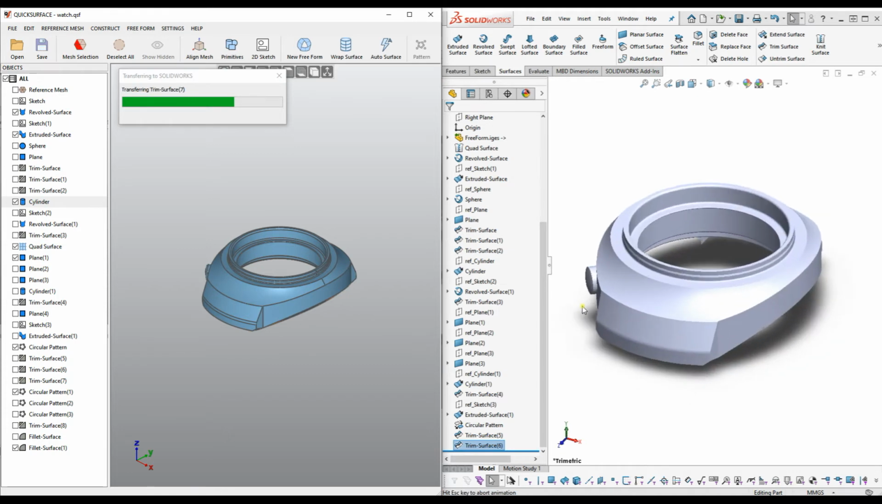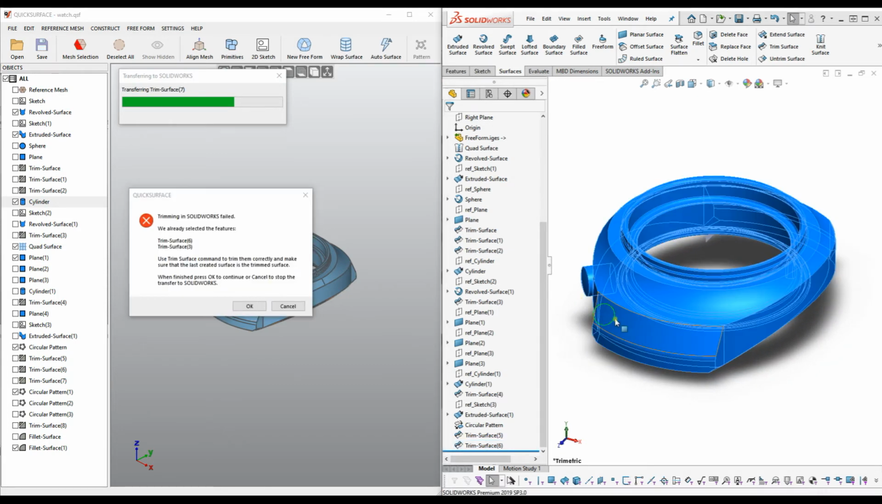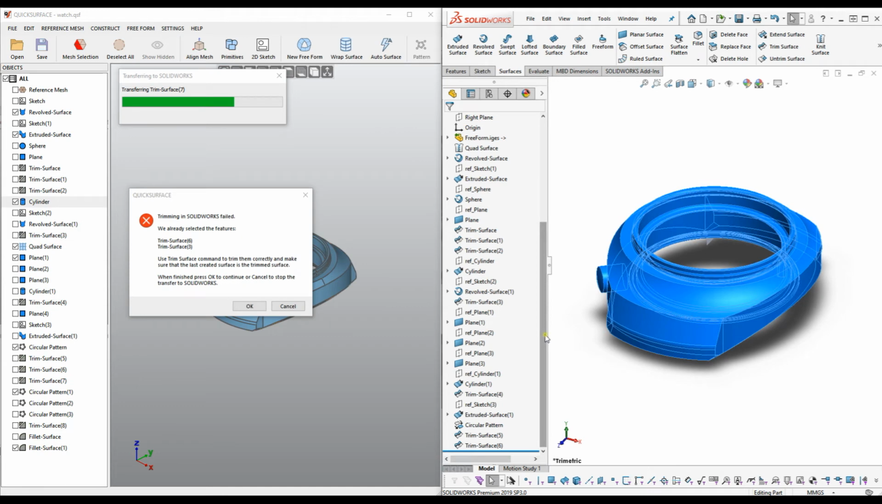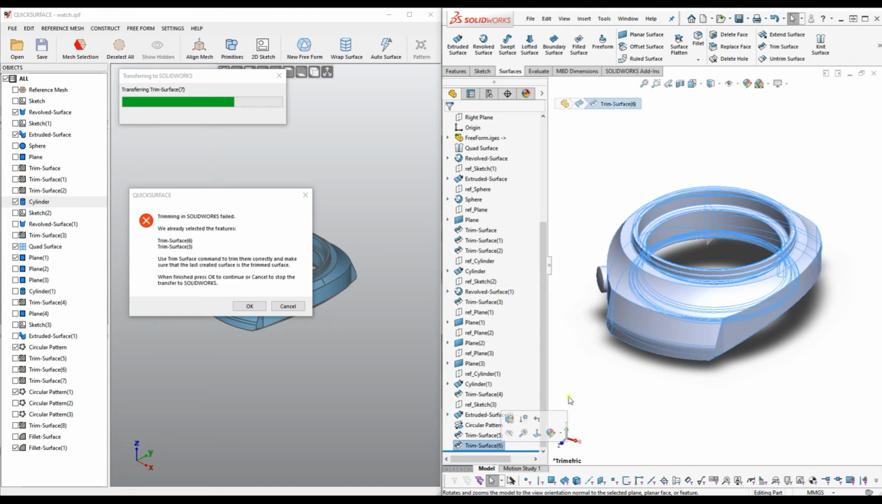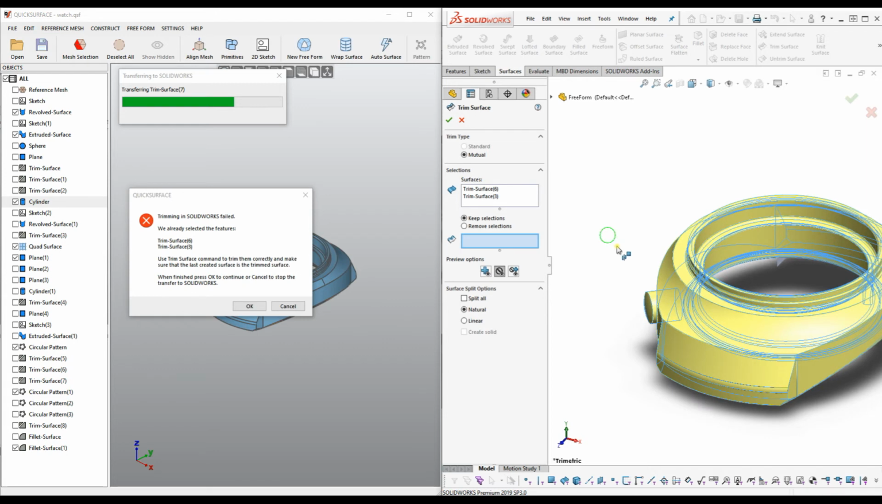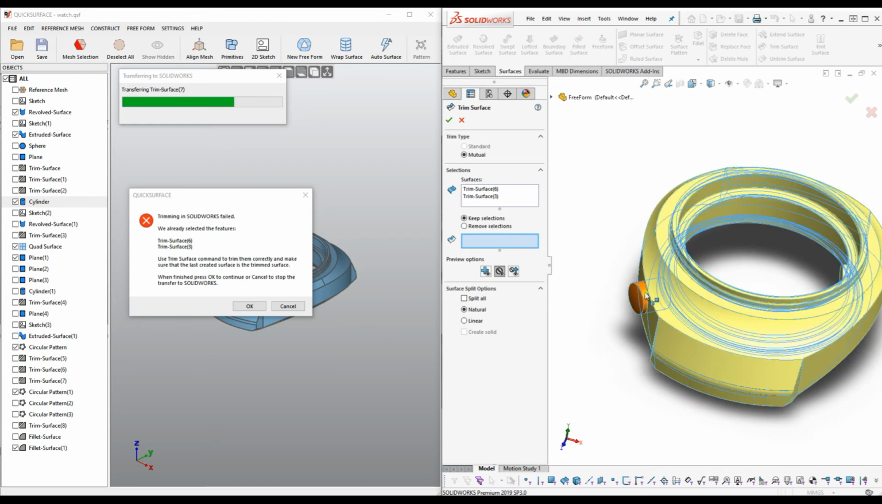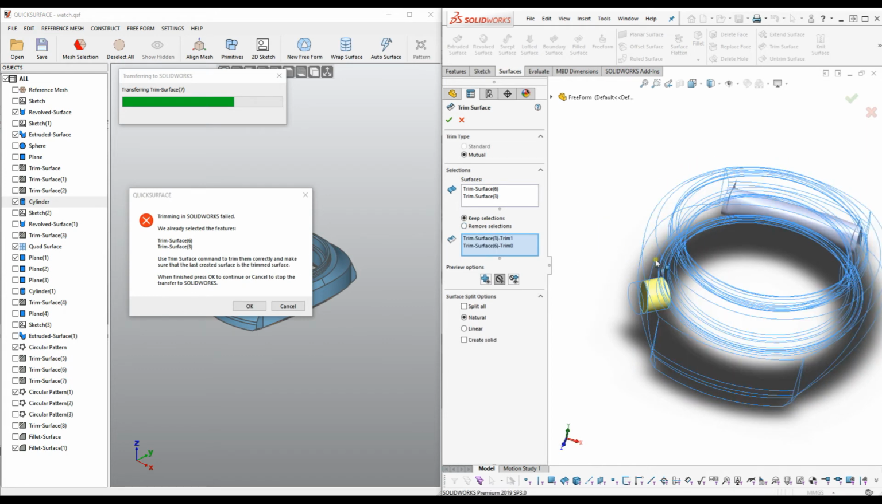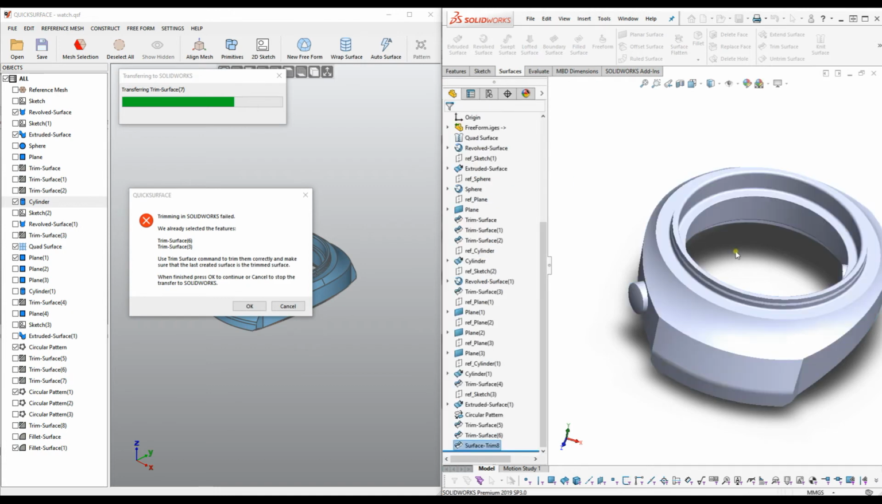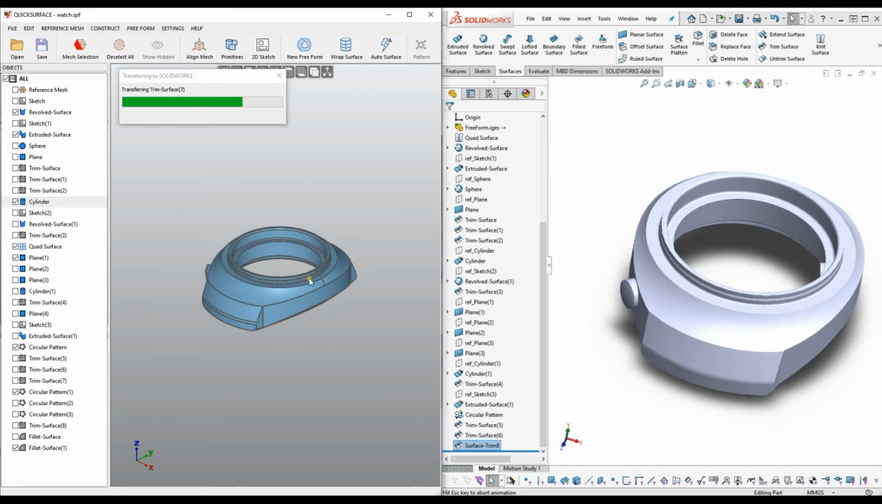Now it will try to trim the other part, which also failed. In this case, which is trim 6 and trim 3, I can go to trimming. Again, I can use the approach of keep selection. Just take this piece and this piece, press OK. Now I can continue.